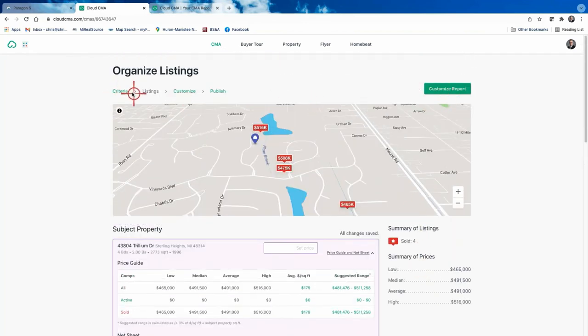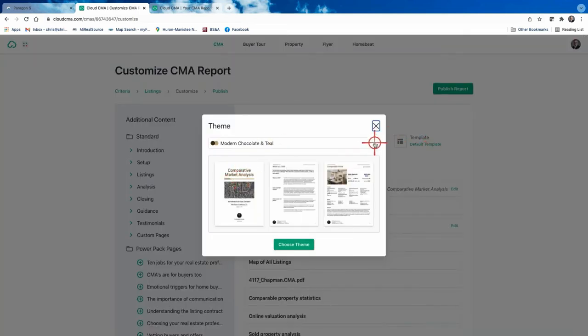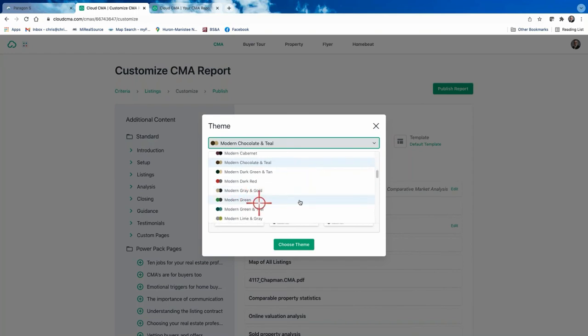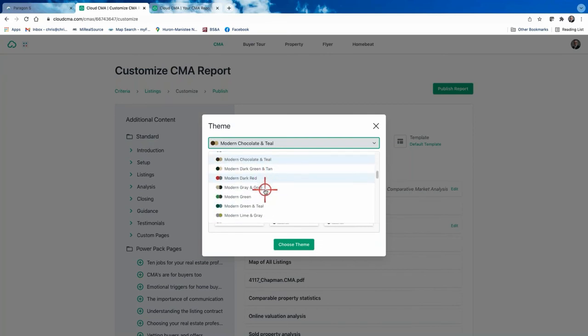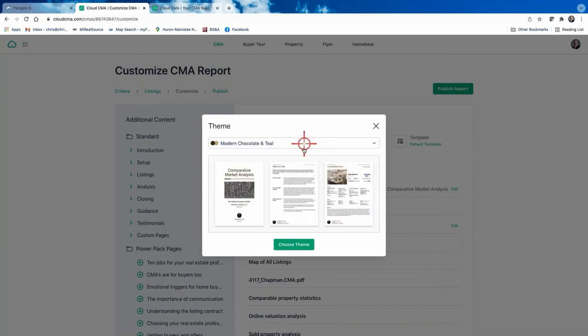So now you have the criteria, you have the listings, and we're going to actually customize the report. This is where we build the report. Click on Customize. Here's where you start making your report. The first thing you have is your theme. Once you set it, you don't have to worry about it. You have all different kinds of colors to choose from here that will change the type and the way it all looks. If you work with a brand that has a particular color scheme, you can click on some of those and find one that's close to it. Click on one that you may like, see how you like it. If not, just come up here and change it again and you'll be all right. I have the modern chocolate and teal for right now. I'm going to leave it.